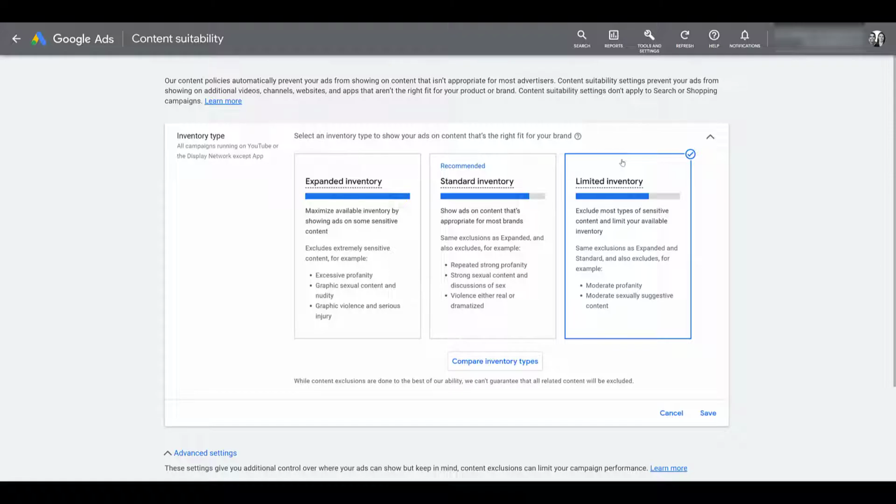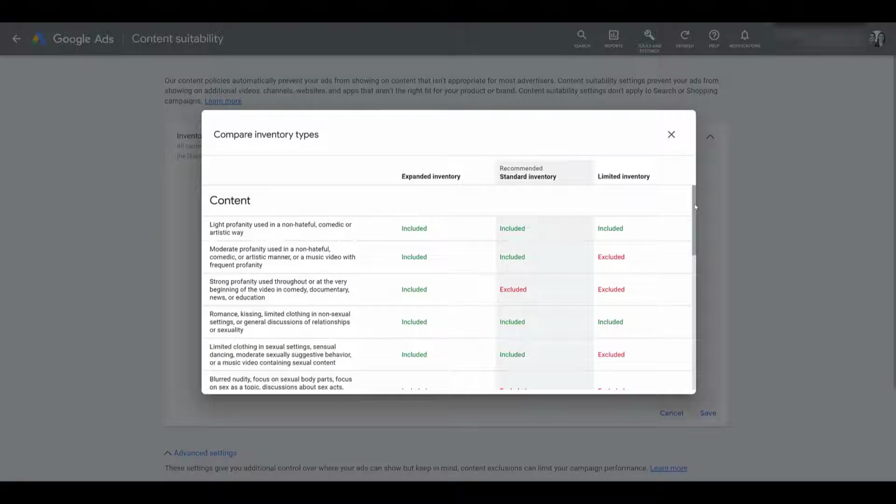But to make things easier, you can look and compare the inventory types. And Google gives some specific examples of what would be included or excluded depending on which option you've chosen for your account. The first row is a good one to go over. Because while limited inventory did say that it would exclude a vast majority of profanity, the first row tells you if it's used in a non-hateful, comedic, or artistic way, they're going to let it slide.